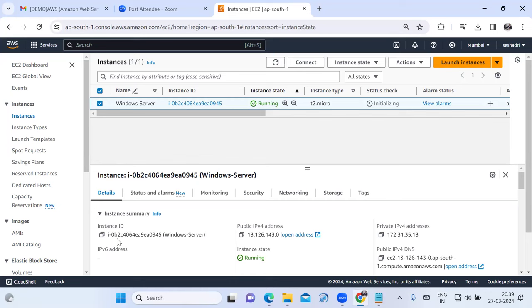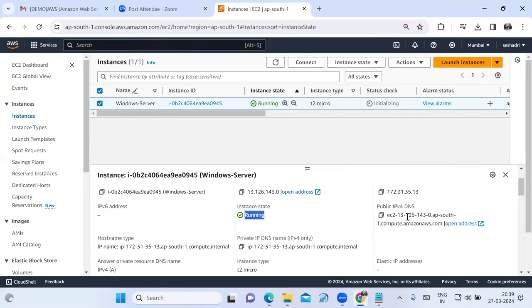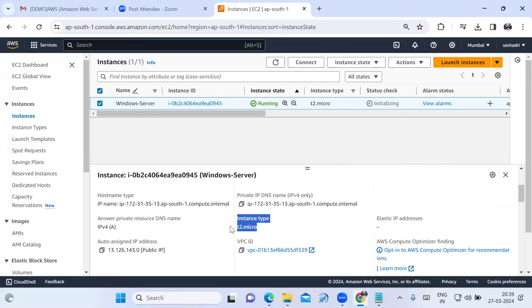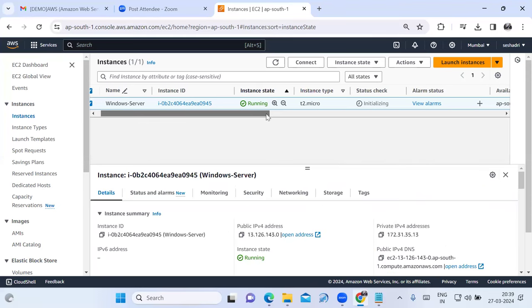It is showing instance ID, public IPv4, private IPv4, instance state, right? At the bottom, it is showing the details of the instance, the details of your virtual machine. If you move this scroll bar also, see that, instance name, instance ID, this instance ID and here this instance ID, both of them are the same. Here, what is the instance state? Running. Here, what is the instance state? Running. What is the instance type you are using? T2.micro. See that? Here also, it is providing the details.